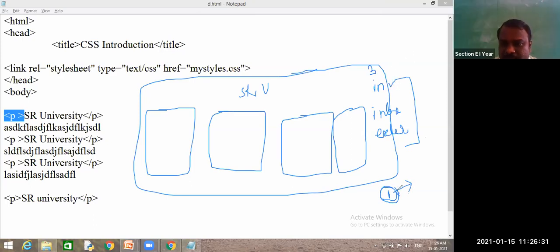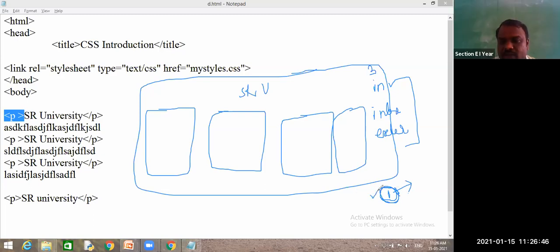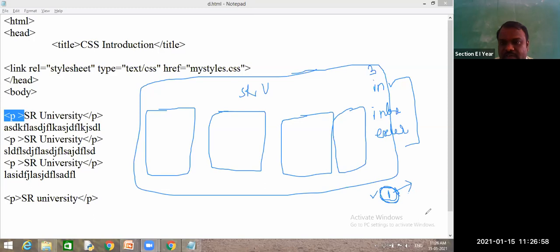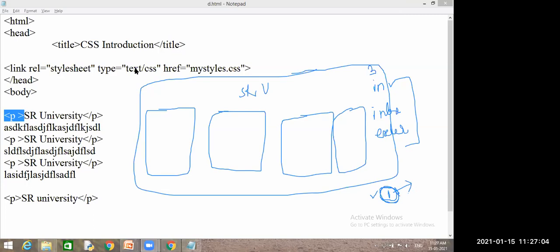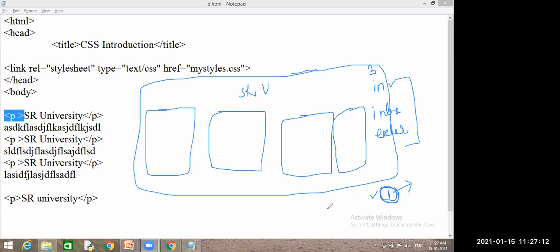I want to use one property, and that property is to be used multiple times among multiple files. External, sir. Very good. So did you understand when we go for which type of CSS? Yes, sir. Next, one more thing: one property I want to use multiple times in one file. Internal.